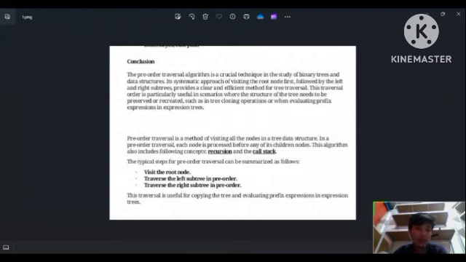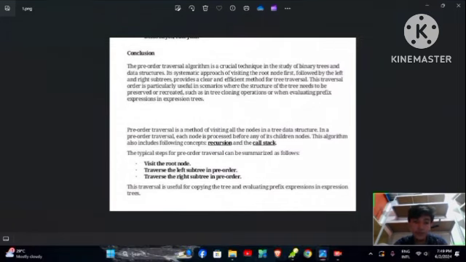Conclusion: the pre-order traversal algorithm is a crucial technique in the study of binary trees and data structures. Its systematic approach of visiting the root node first, followed by the left and the right subtrees, provides a clear and efficient method for tree traversal. This traversal order is particularly useful in scenarios where the structure of the tree needs to be preserved or recreated, such as in tree cloning operations and when evaluating prefix expressions.